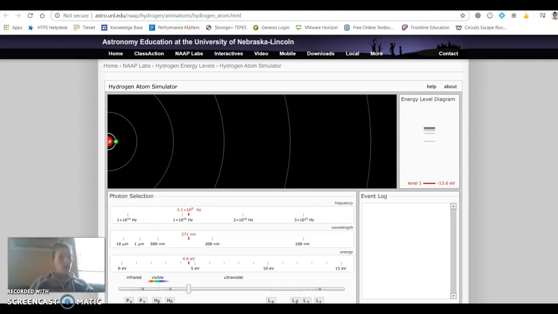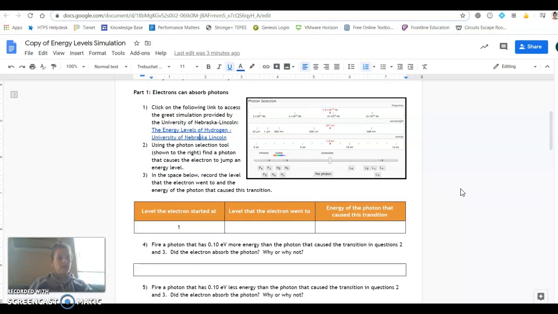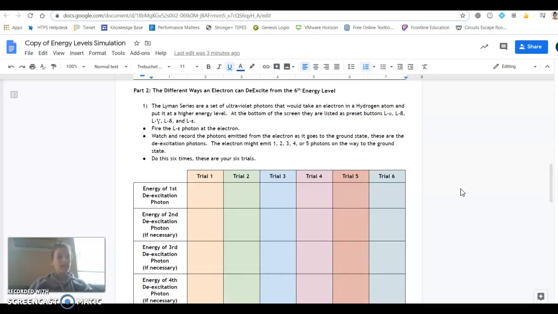So let's look back at what the assignment is expecting. I think you should be good on these first couple of questions, but the part I want to explain is the different ways an electron can de-excite from the 6th energy level. We're using the Lyman series, a set of ultraviolet photons that would take an electron in a hydrogen atom and put it at a higher energy level. At the bottom of the screen, they are listed as preset buttons: L alpha, L beta, L gamma, L delta, and L epsilon. Fire the L epsilon photon at the electron.